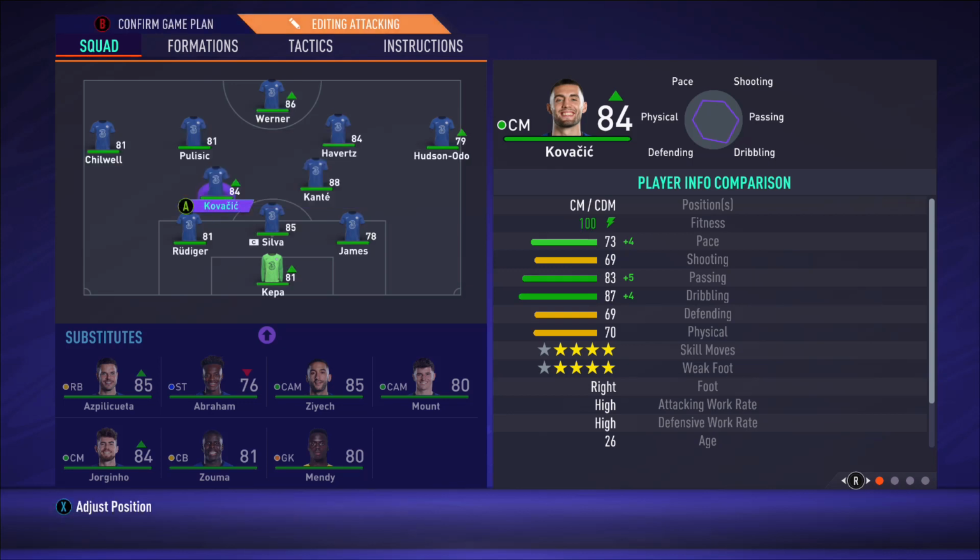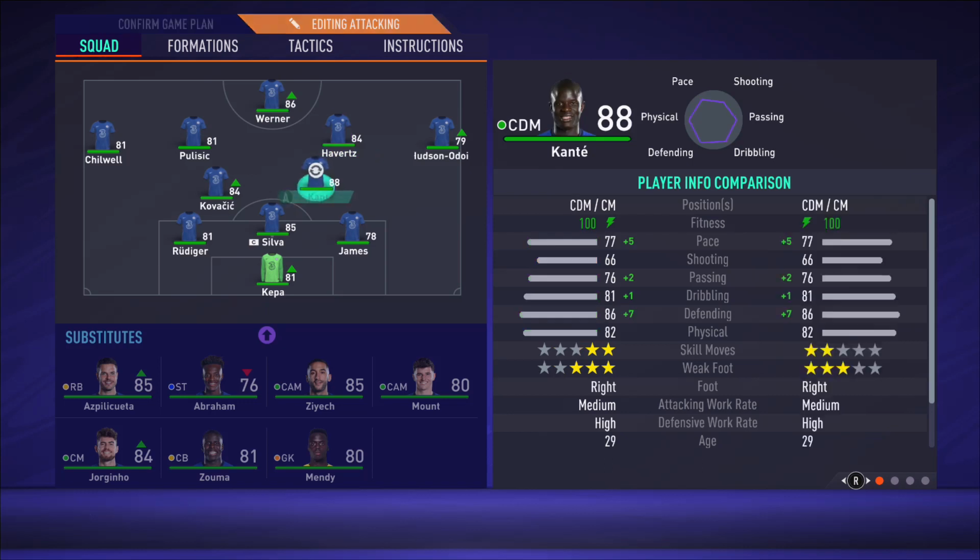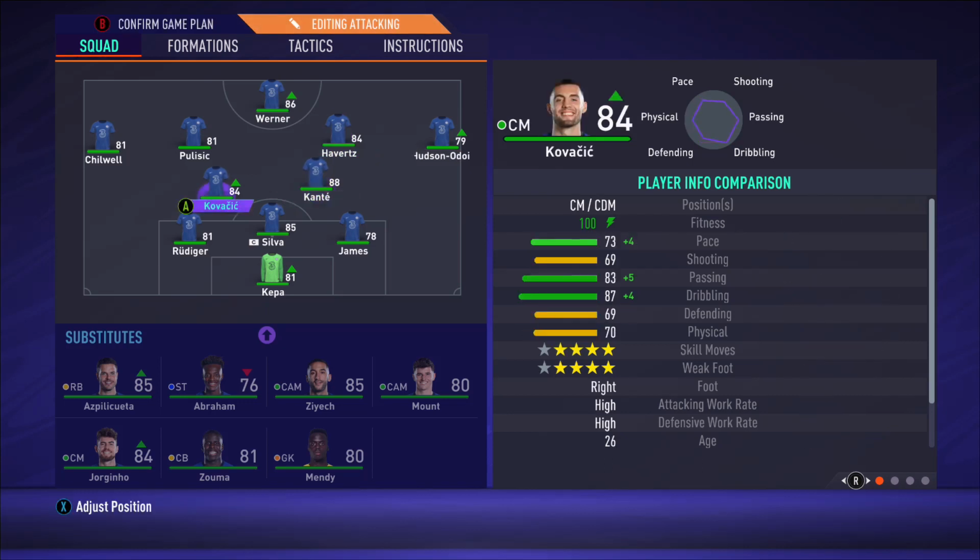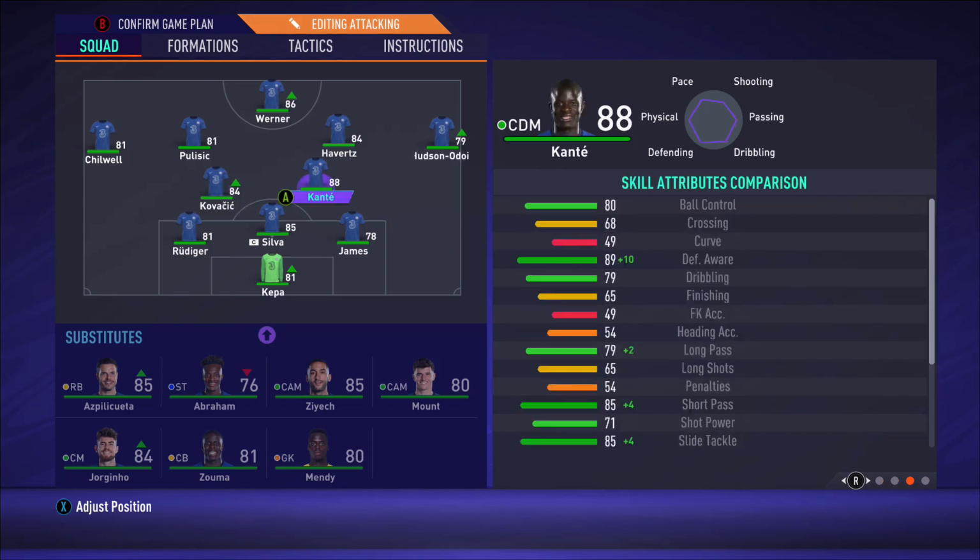Kovacic is an LDM. The reason why I have Kovacic at LDM is because he's better on the ball than Kante. He can build up. He can actually start an attack from the defence and progress it to the offensive players. You know what I mean? Kante's not really that man to do that. So he's not a regista, but he's a deep line playmaker. Kante can actually go forward, as you can see with the stats. It's not bad. So that's why I have Kovacic so deep there.